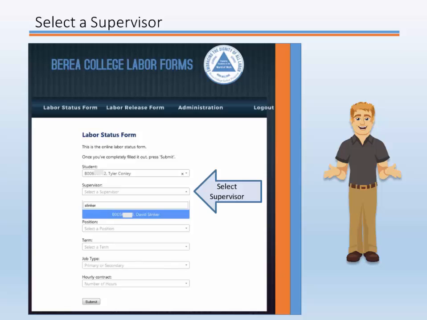Use the same process to select the proper supervisor for the student. Remember, the correct supervisor is the person who is responsible for conducting the labor evaluation and will not always be the person approving time.